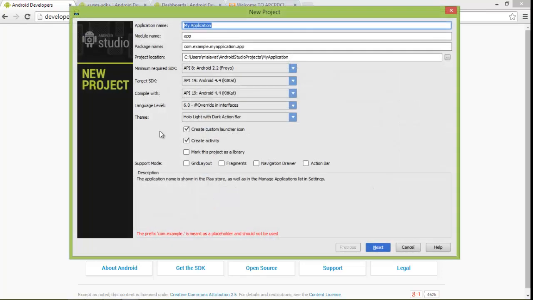Now on this new project screen, let me explain a little bit about a few things here. At the top here you see this application name. This application name is the name which will be shown to users on your Google Play Store. This module name will be the name which will come at the top of your IDE, whether it's Eclipse or Android Studio. Package name is the package namespace for your app.